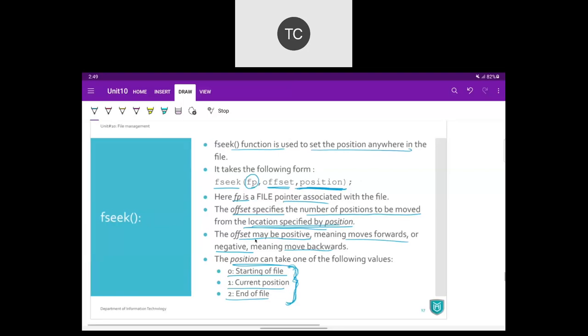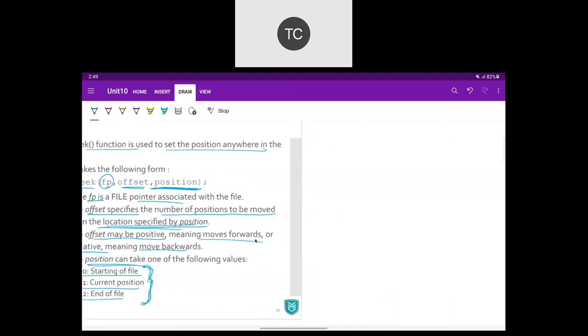So can anyone tell me what should happen? Let's say my current position is 0. I'm at 0 right now. I've just opened the file and then I'm writing fseek. I'm passing my file pointer. Then as a second parameter I give 5, and as the third parameter I pass 1. So can anyone tell me how many bytes I'm going to jump in which direction?